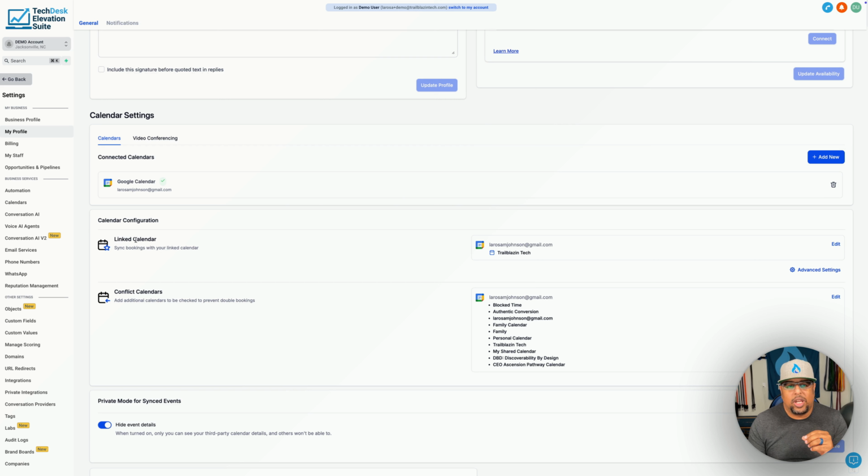First you have your linked calendar, and this is going to be the calendar where all of your appointments are going to show up. So you can see here under my larosamjohnson@gmail.com Google account, I have a calendar called Trailblazin Tech, and that is where all of my appointments that get scheduled in here are going to go.